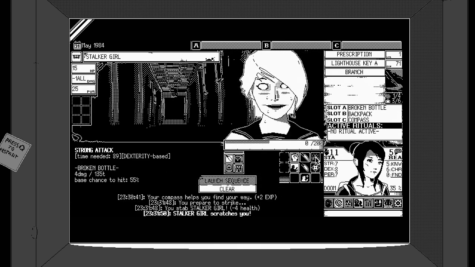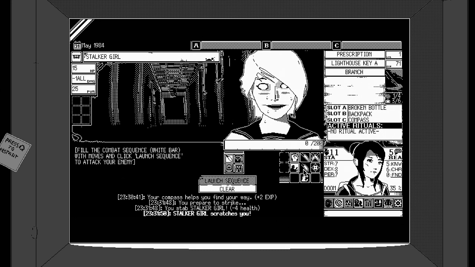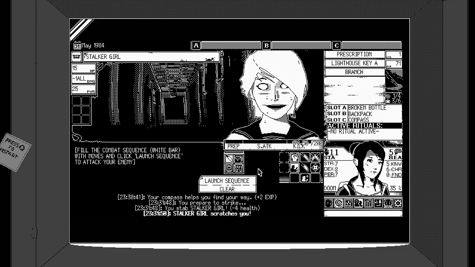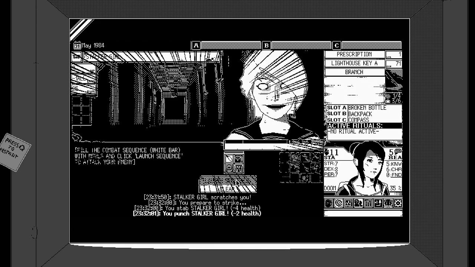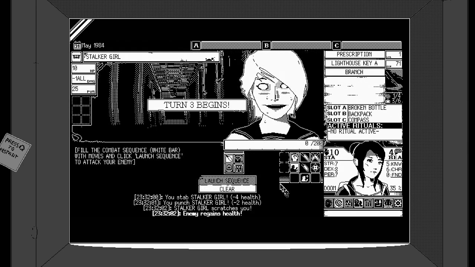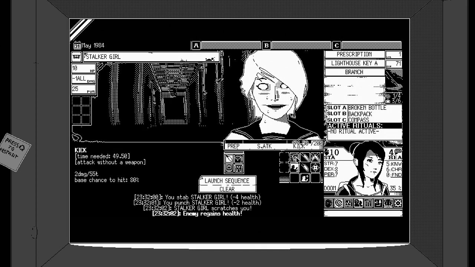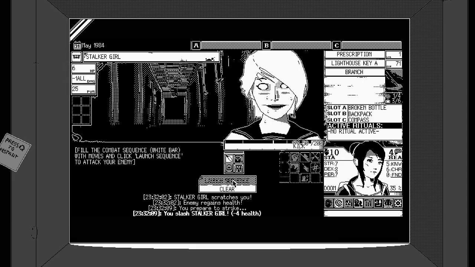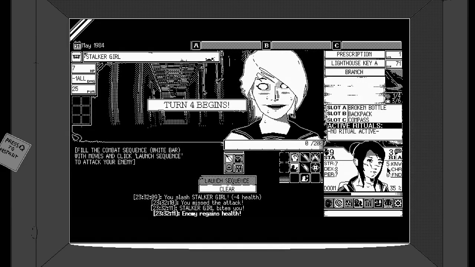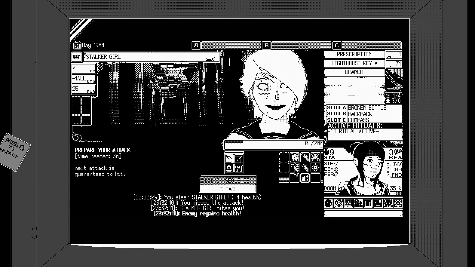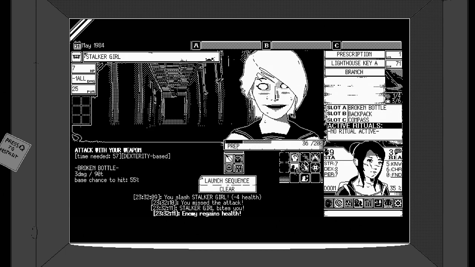Turn two begins. Scratches you, stalker girl! Oh my. I mean, I get some kicks in as well. Just gotta keep going at her and hope for the best. Pay my attack. Get in there. Just keep going! Thankfully, my reason isn't bad. Oh god. Stalker girl bites me. Regained health? What? That's not allowed. That's not allowed at all.